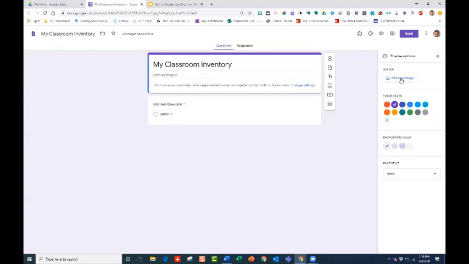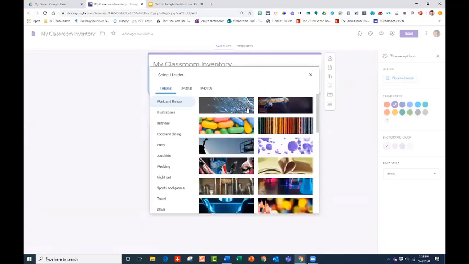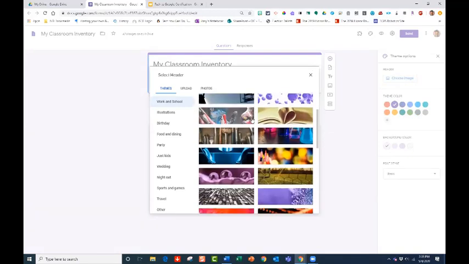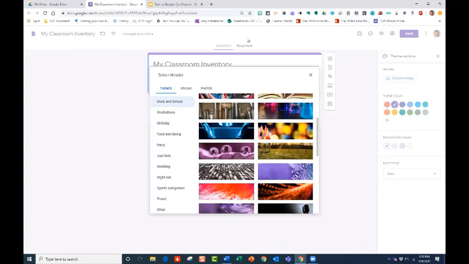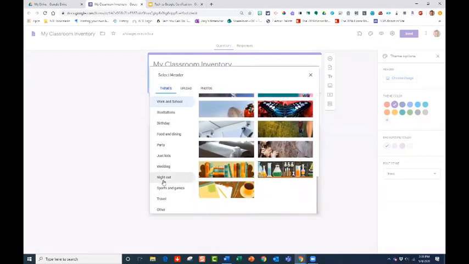And I'm going to choose one right here, choose the image header. And you have all these different choices of how you can let the background right here, it's not going to be the entire form. It's just going to be kind of the top, what it will look like, and what choices you want to make and so forth. So you can scroll down and find some, whatever you like. There's lots of different choices here.